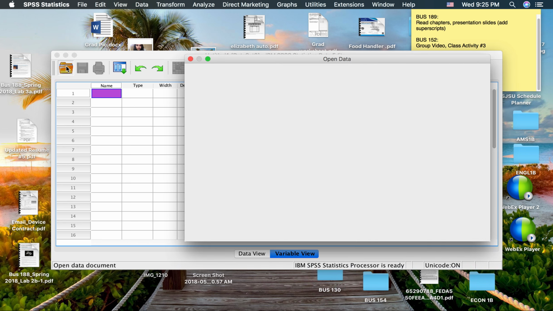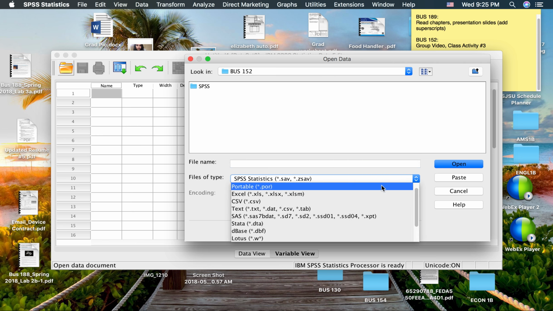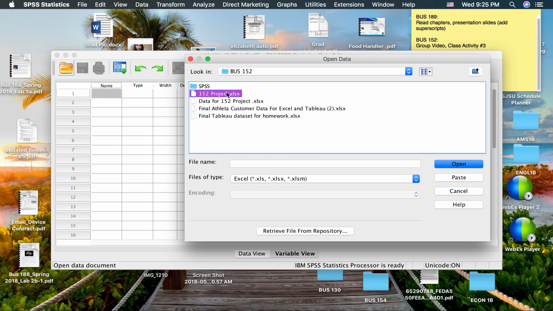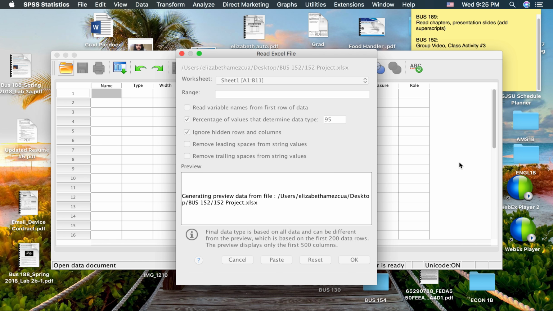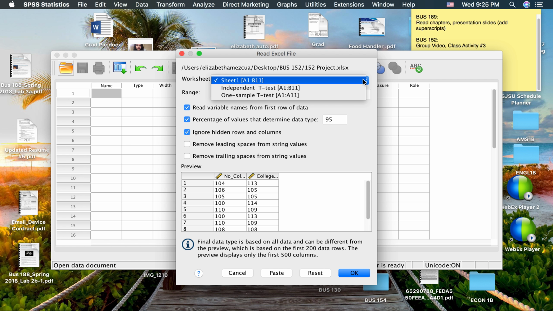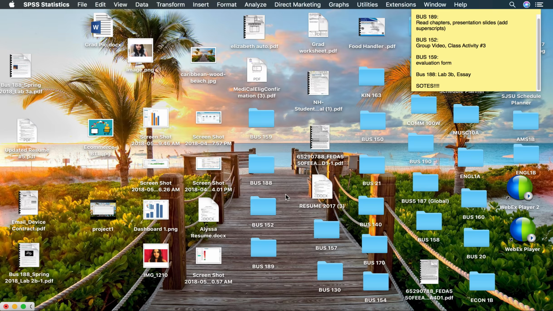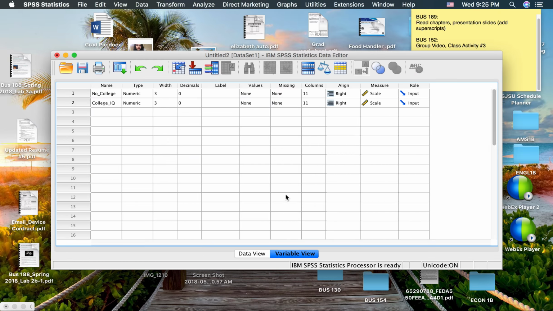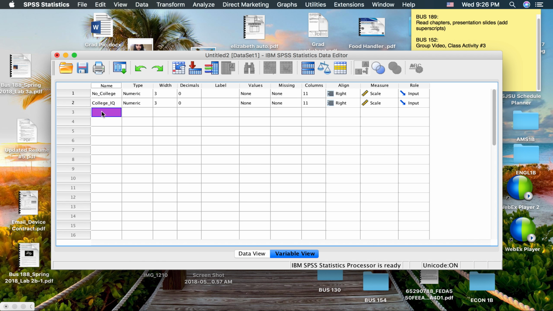So for the data, we will be getting the data from Excel, and we'll be changing the file type to Excel and clicking on the 152 project and open. For the sheet, we will go to the independent t-test and click OK. In data view here we have the no college and college IQ, and we'll switch over to variable view and add the IQ score.